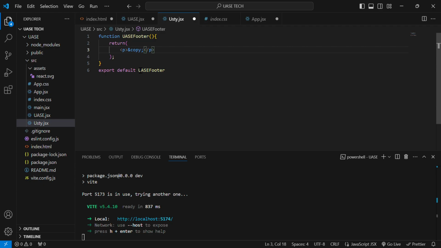But I want it to have the year, and I want the year to be updating itself every year. If it is 2022, let it write 2022. If it's 2023, 2024, 25, I want the year to be updating itself. So I'll have JavaScript here now, and having JavaScript inside here, you need to put it inside two curly braces. Now I'll need to put my JavaScript code here.